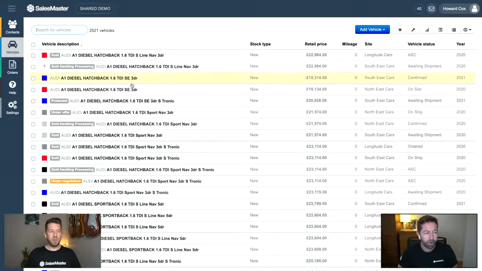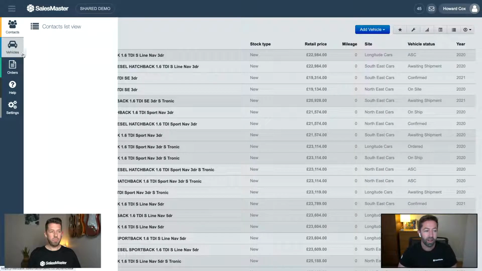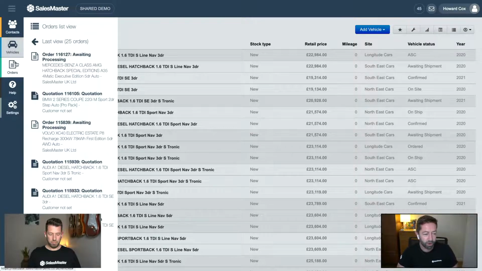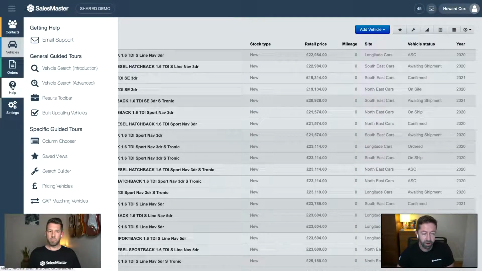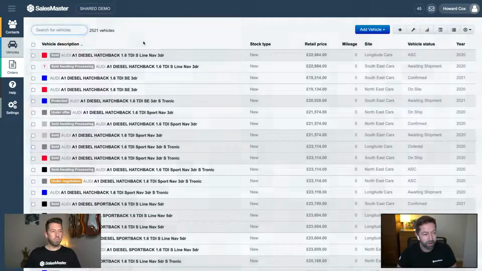application. But what you'll notice now on the left-hand side is that normally there's just vehicles and reports, but now we've got the contacts in there, and underneath vehicles we've got orders as well. And of course, the help button for the guided tours is still available. So we're going to spend a bit of time on that.